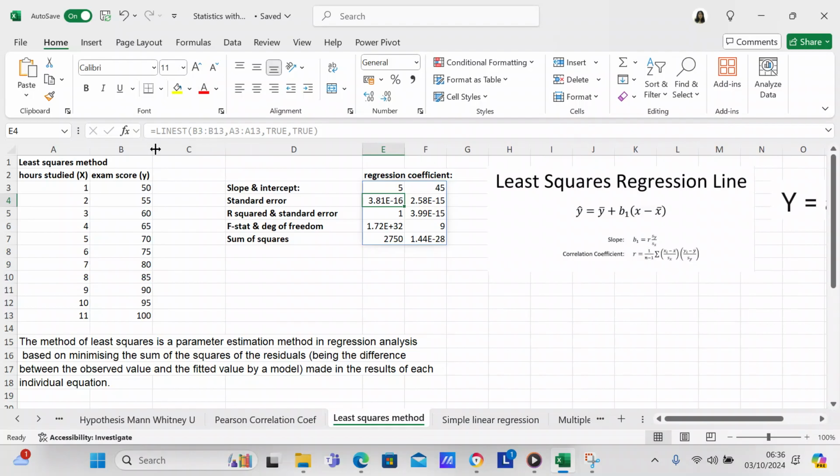So the least squares, the method of least squares, is a parameter estimation method in regression analysis based on minimizing the sum of the squares of the residuals, being the difference between the observed value and the fitted value provided by a model, in the results of each individual equation.